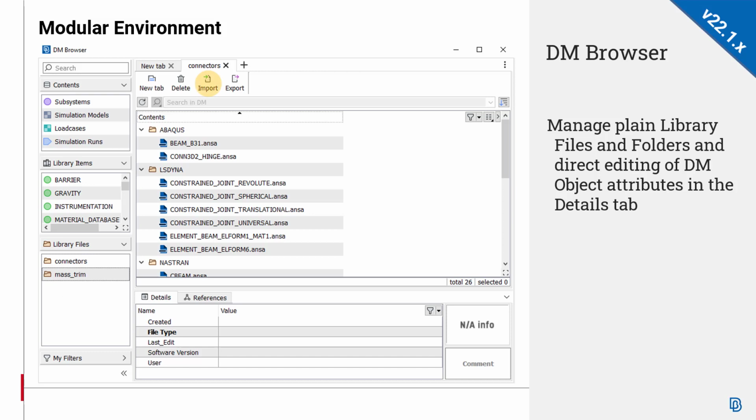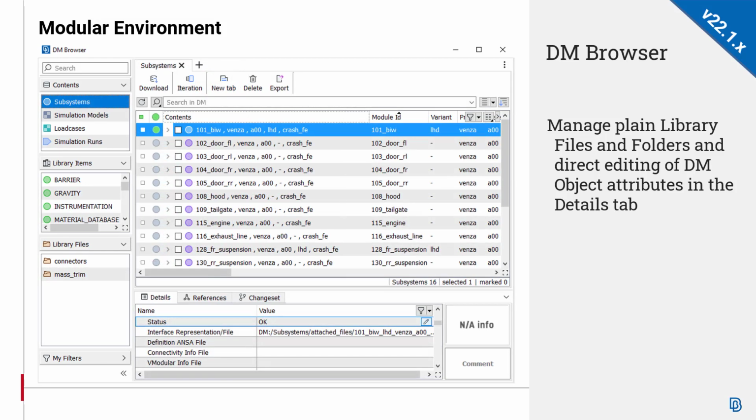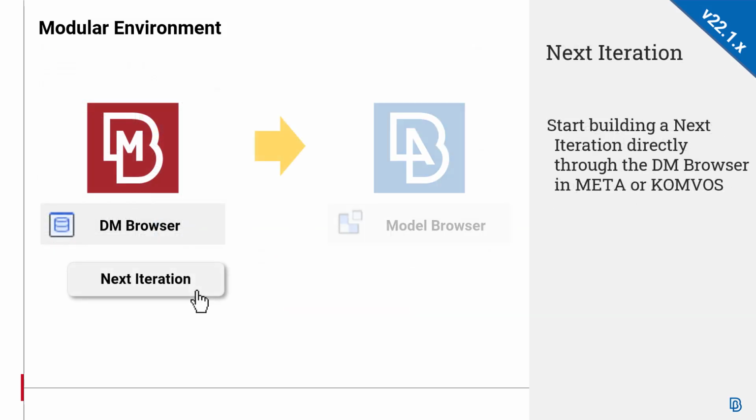In the DM browser, plain library items and folders can be directly imported through the new import function, while also direct editing of DM object attributes is now implemented. Last development in the modular environment area has to do with building of a new iteration of a simulation run directly in Meta or Combos through the respective function in the DM browser. This will launch a new ANSA process and load the simulation run.